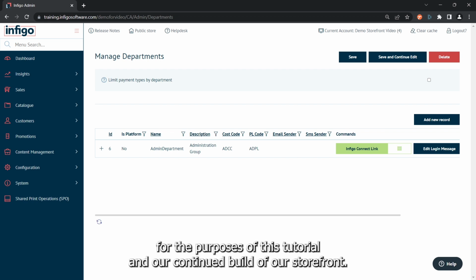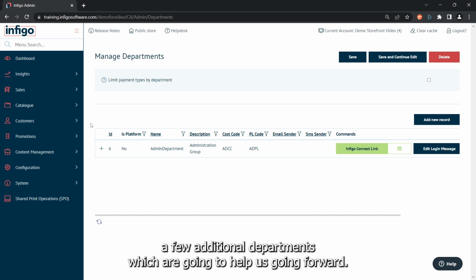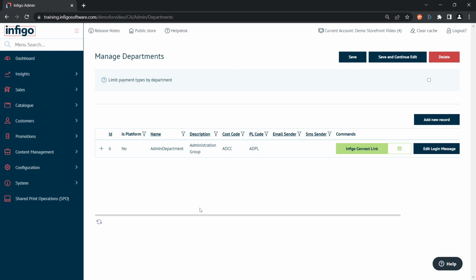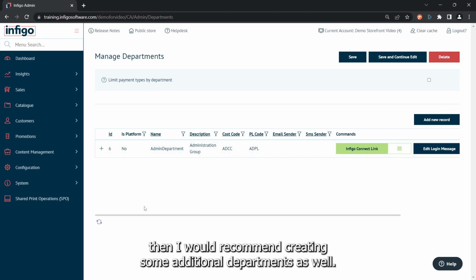For the purposes of this tutorial and our continued build of our storefront, I'm also going to set up a few additional departments which are going to help us going forward. So if you are working alongside these tutorials to create a sample storefront, then I would recommend creating some additional departments as well.